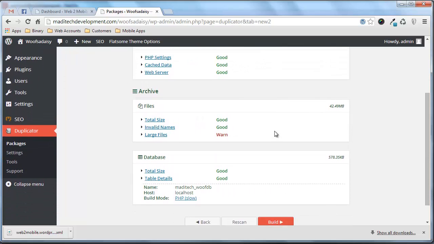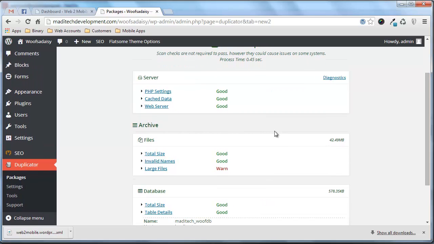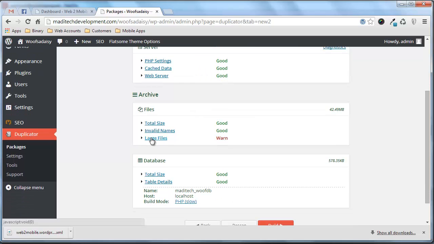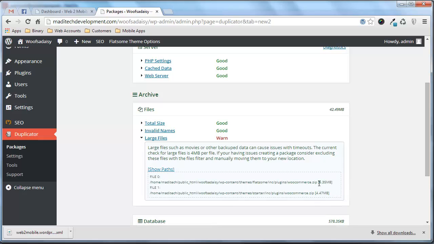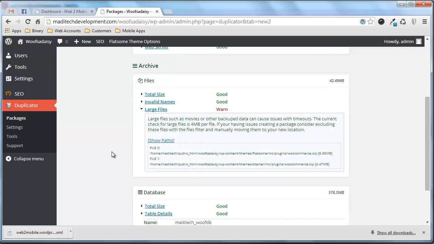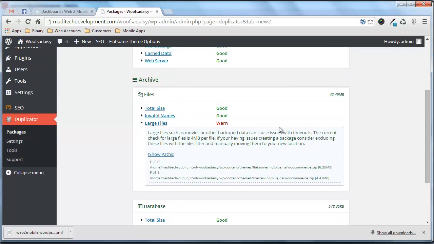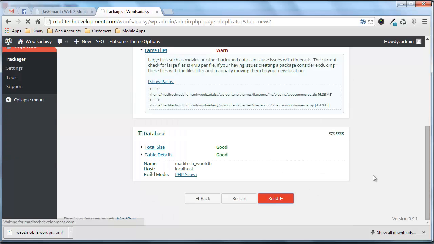It'll bring up some warnings. Now, for the most part, these are just warnings, and you can actually bypass them, and a lot of times things will just work. For example, it's showing large files, and I know this is WooCommerce because it's a little bit bigger than their cutoff size, but you know, 6.35 megabytes isn't a lot of storage. And the overall size is only 42 megabytes anyway, so that's my entire WordPress website right there. And all you need to do from there is go ahead and build it.